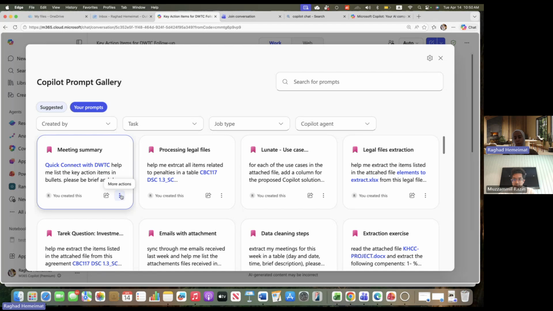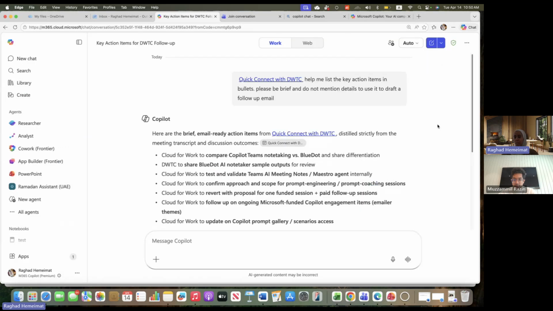At any point of time, we can manage this. It's important to keep maintenance of this so that you keep what you want and you delete whatever is outdated. We know it's a dynamic journey with AI, so you keep what you want and you delete whatever is not useful for you. So basically, this is the prompting, practicing, and we're still within Copilot chat.